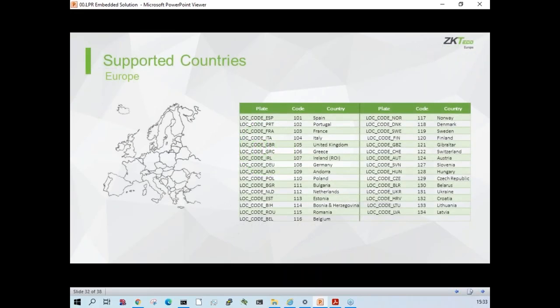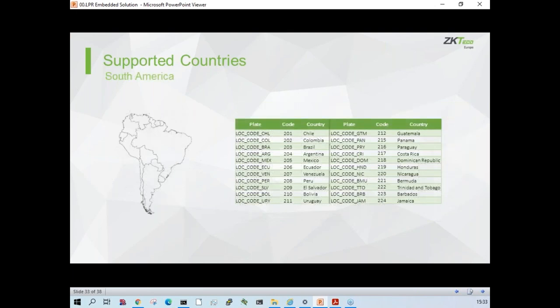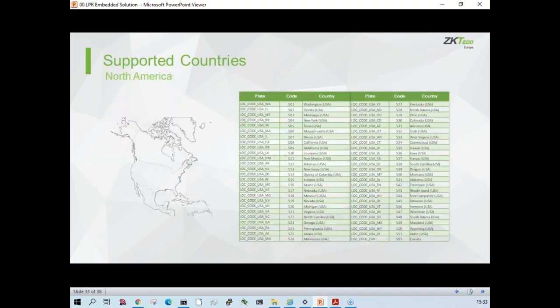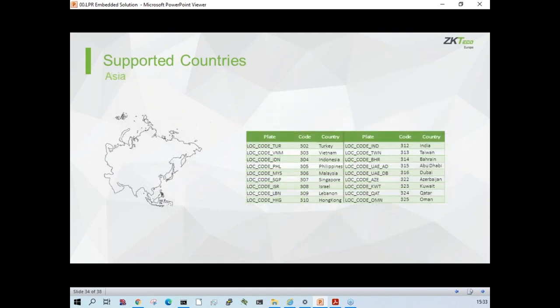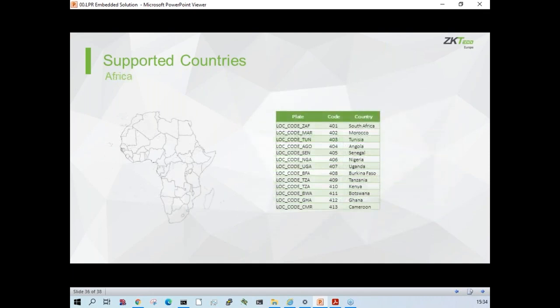And these are the countries we support. Okay, we support Europe: Spain, Portugal, France, Italy, United Kingdom, Ireland, whatever. South America, okay, Chile, Colombia. We share this presentation so you know the countries, and North America, different states, Asia, Africa.